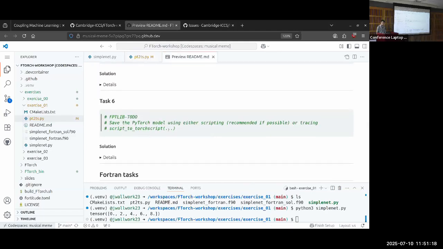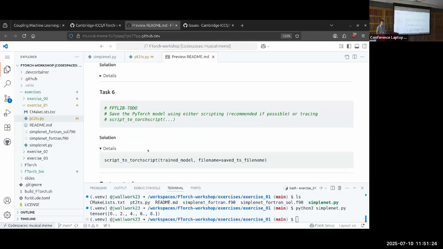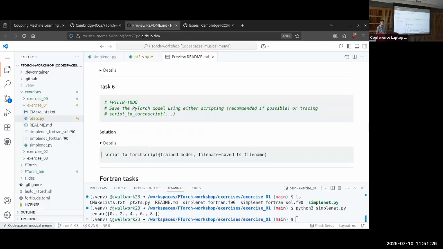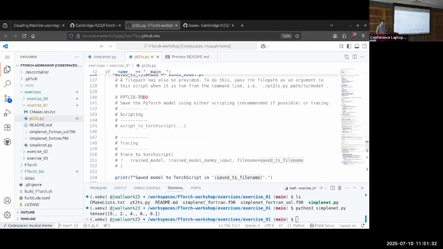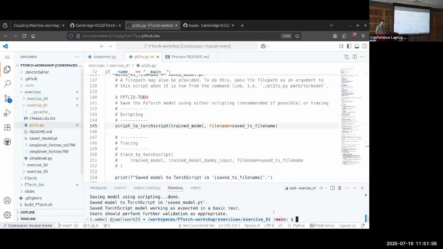So we've got to fill in the dots here, script to torch script. Hopefully it's clear that all we've got to do is just give it the model and then give it the file name. So this is a slightly different signature to what you would normally see using PyTorch, because typically when you're working in Python, you don't need to worry about the scripting. You would just use model save. So it's slightly different. But then hopefully once you've done that, we should be able to run PT to TS because we've finished all the exercises.